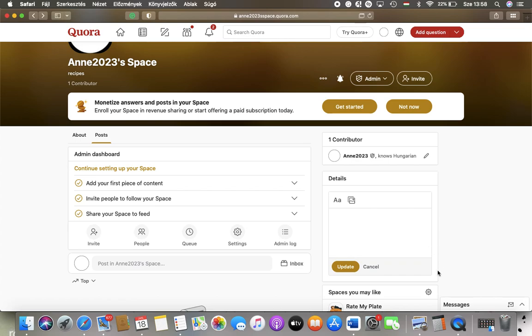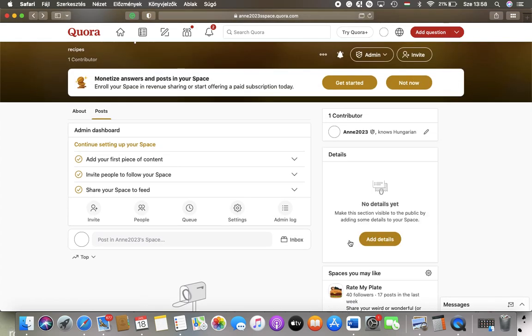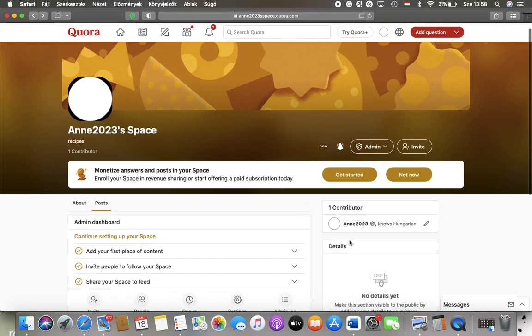After that you will be able to find this blank white box to which you can type in the details. You can add bullet points by tapping on this AA icon at the top, click on bullet points and then you can type in the details. And if you are done, click on the update button and then it will be added to your space.